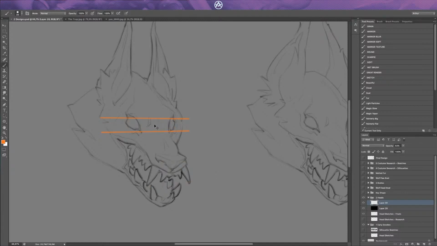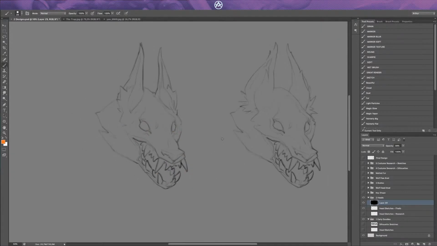So that's it. And also keep in mind, at this early stage, if it's not perfectly symmetrical, don't worry, it's just a design, right? It's not the final product.